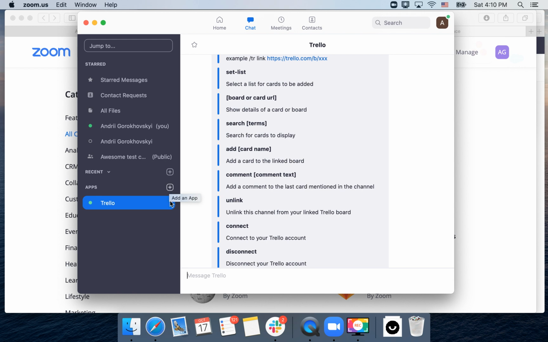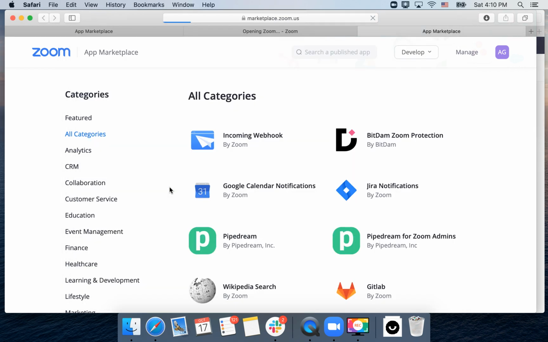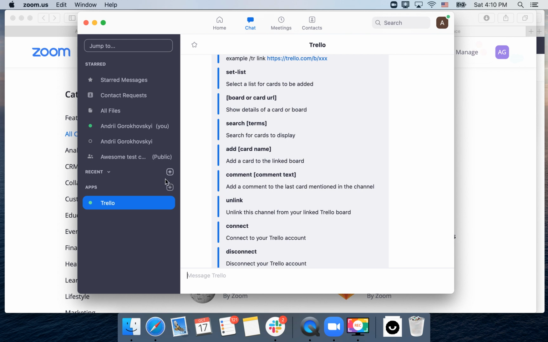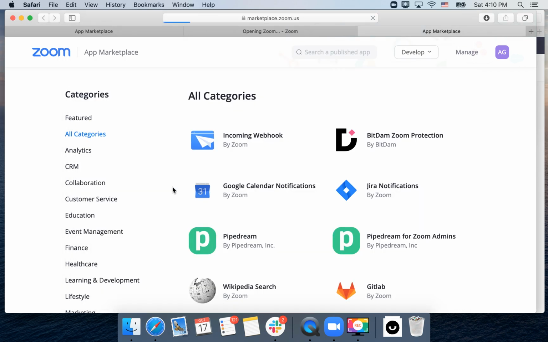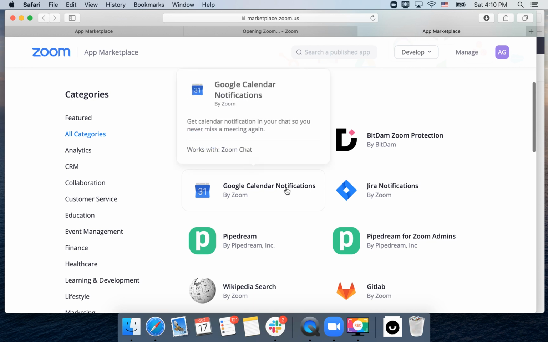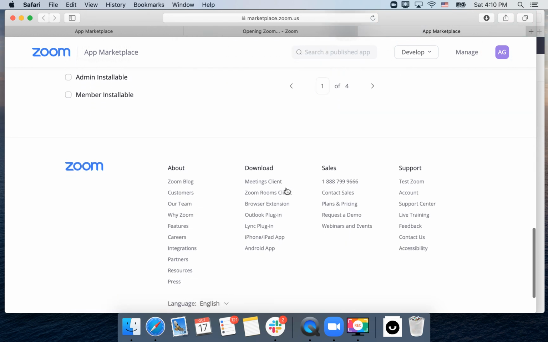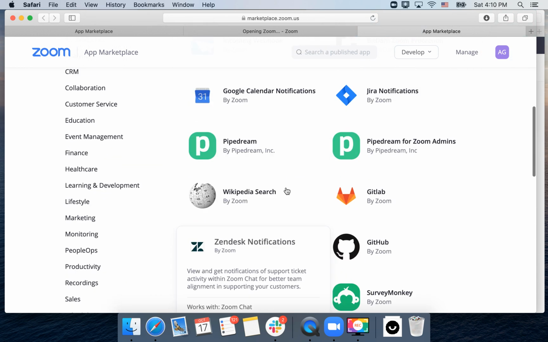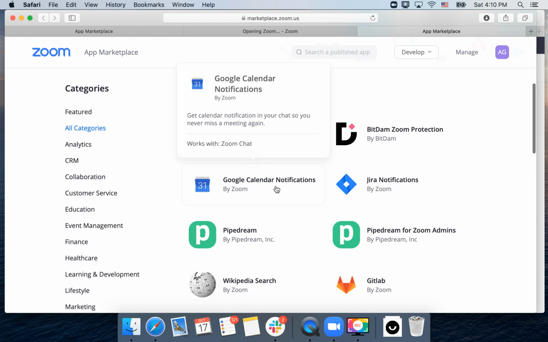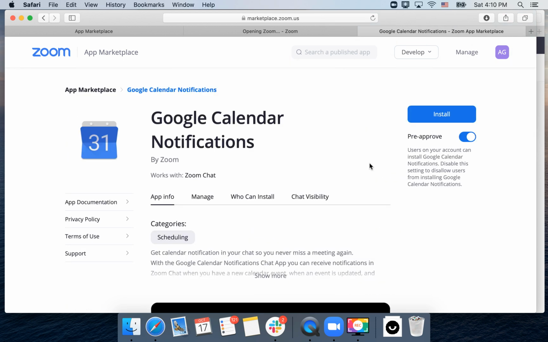So yeah, to add a Google Calendar app in Zoom chat. So this is not like Zoom Zap app, which will be coming soon, but just the app in the Zoom chat. Just tap plus, and here you have all the apps which you can use with Zoom chat. Super cool. Then just tap on Google Calendar.